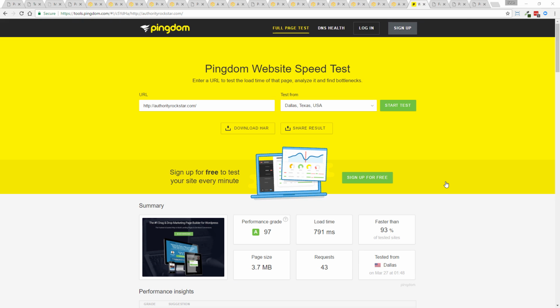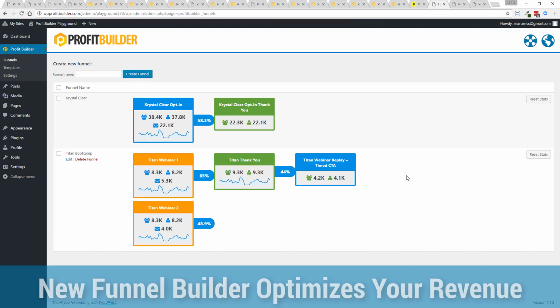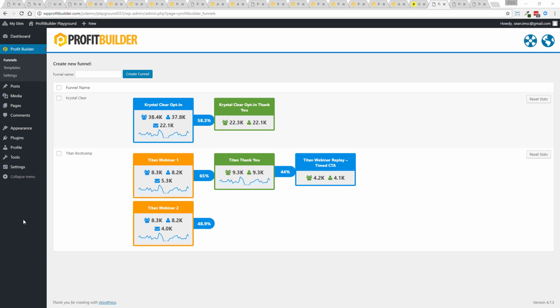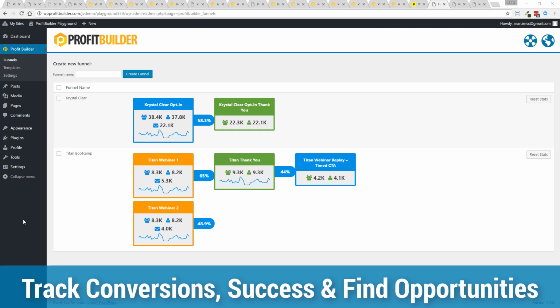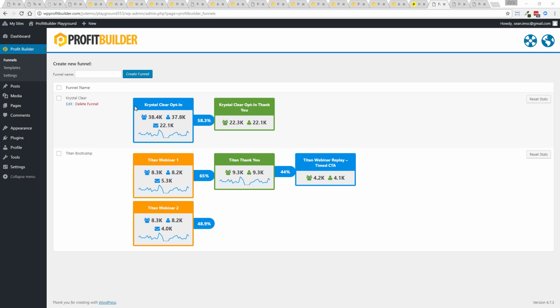One of the new features in ProfitBuilder is our brand new funnel system. Our new funnel builder allows you to create amazing funnels, track their success, and squeeze every ounce of conversions and profits from your funnel. Now, you can see a couple of examples here. One is an opt-in, and you can see that's converting at 58.3%. You can see all the total views, unique views, and actual conversions all the way through the funnel.